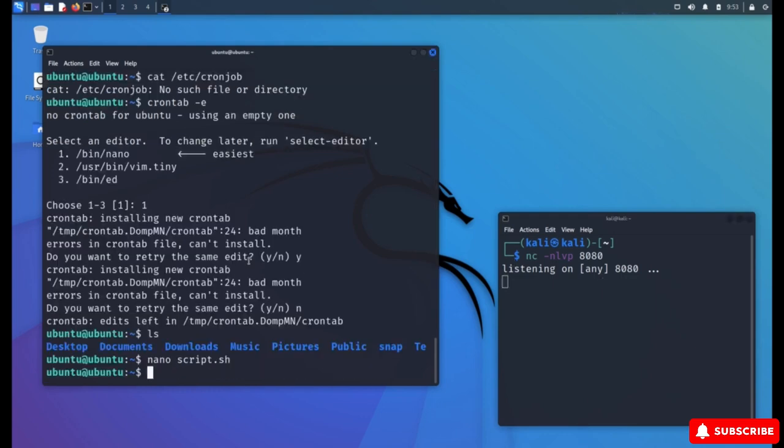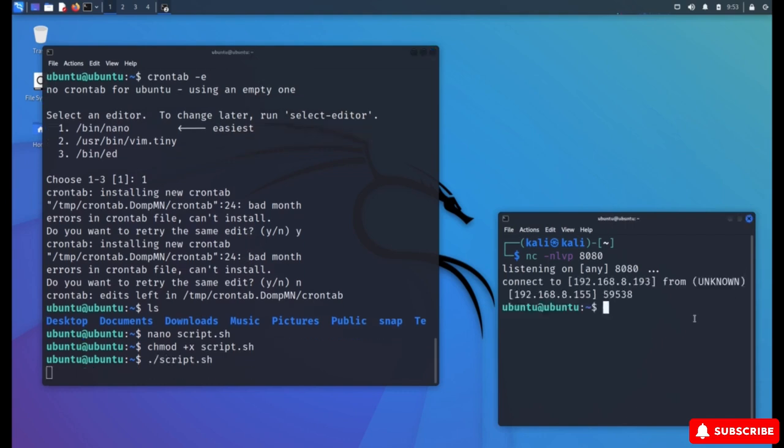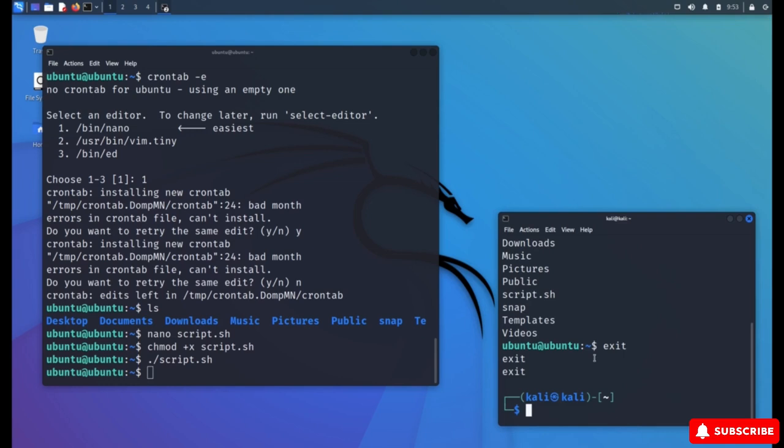So what this script will do is connect to our listener, and then we'll have a shell. So I can make the script executable with chmod, and run it, and you'll see now we instantly have a shell. So that is what the script does, and this shell is of course a shell into the server. So now we have a script.sh.